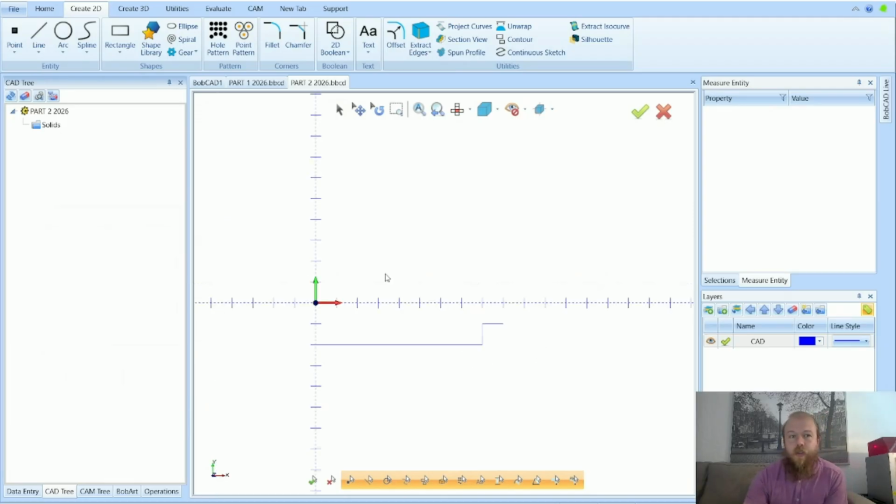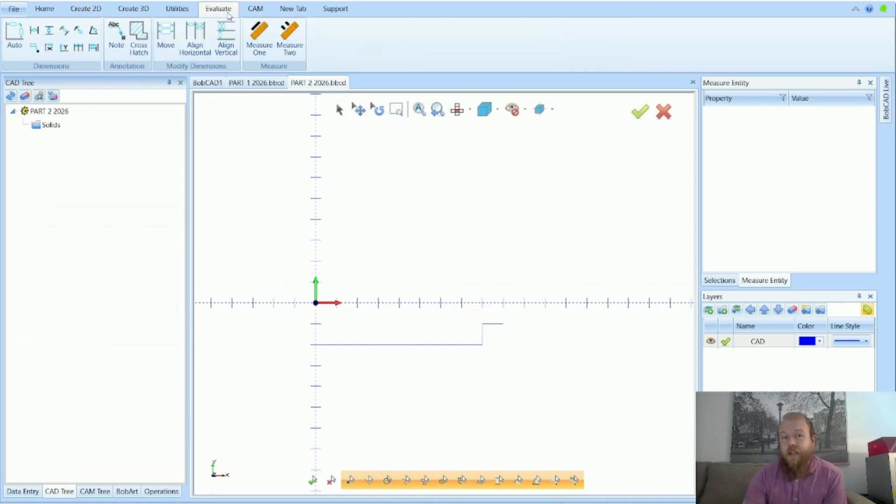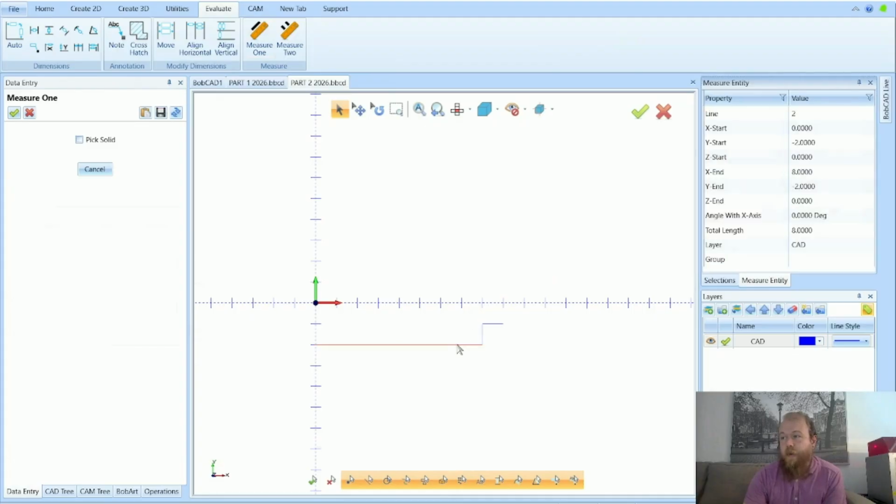I'm going to go to the top, go to Evaluate, and go to Measure 1, and click on the first line that we made. And it'll tell me all of the data here about that line. My start point is at x0, y minus 2, right here. The end point is x8, y minus 2, which is here. And the total length is 8 inches. And it's on my CAD layer.